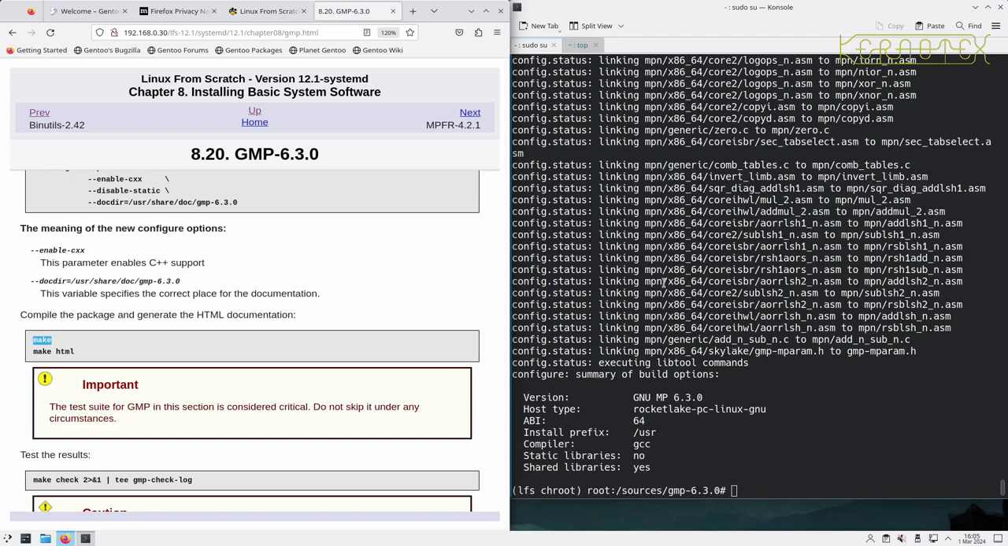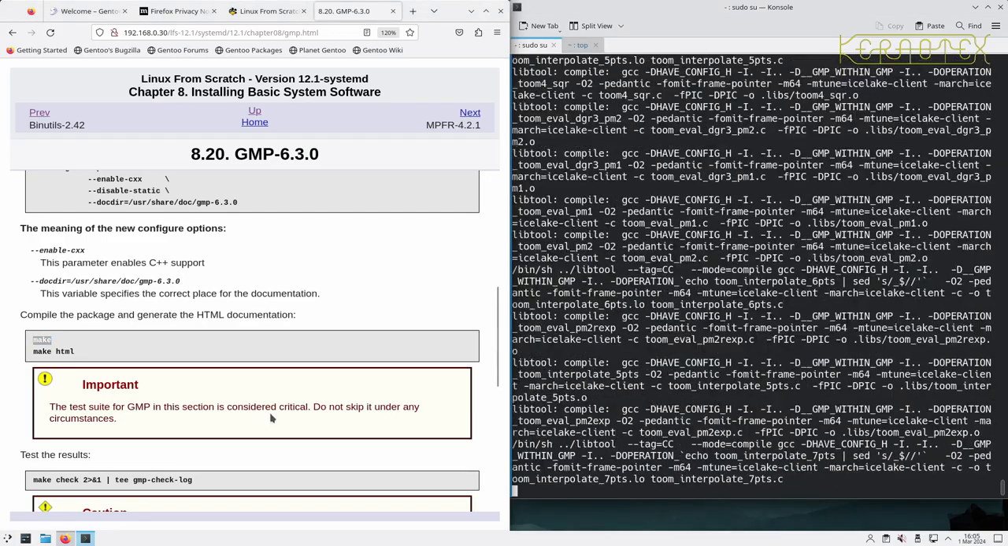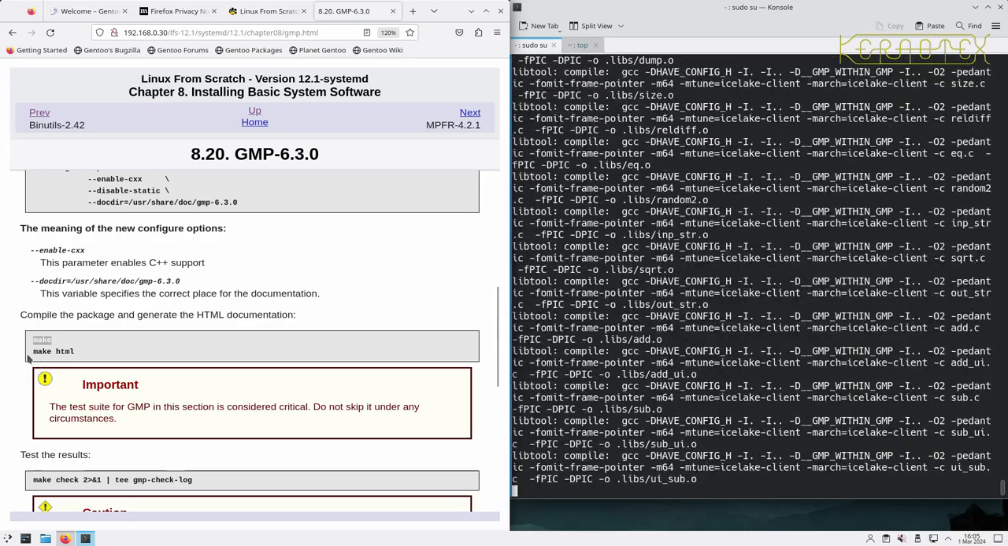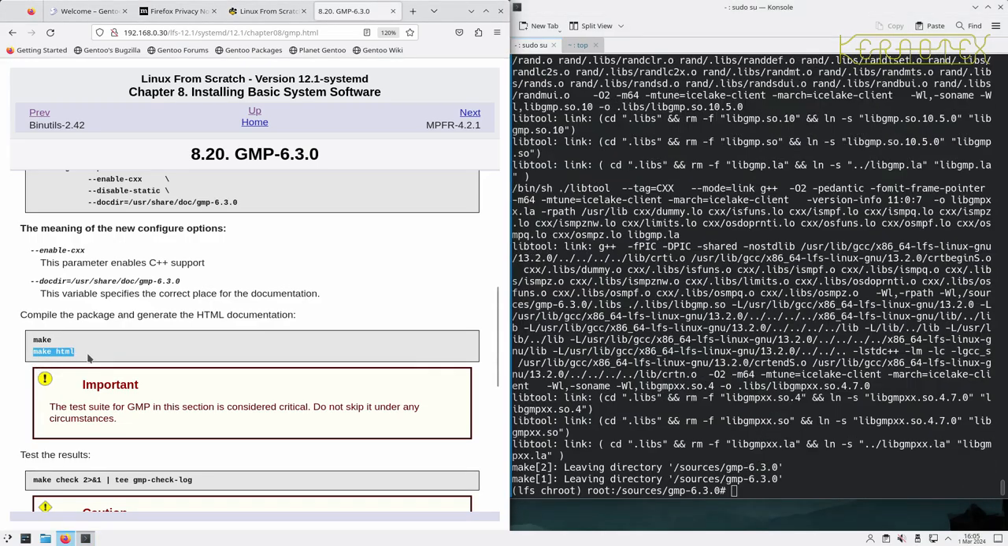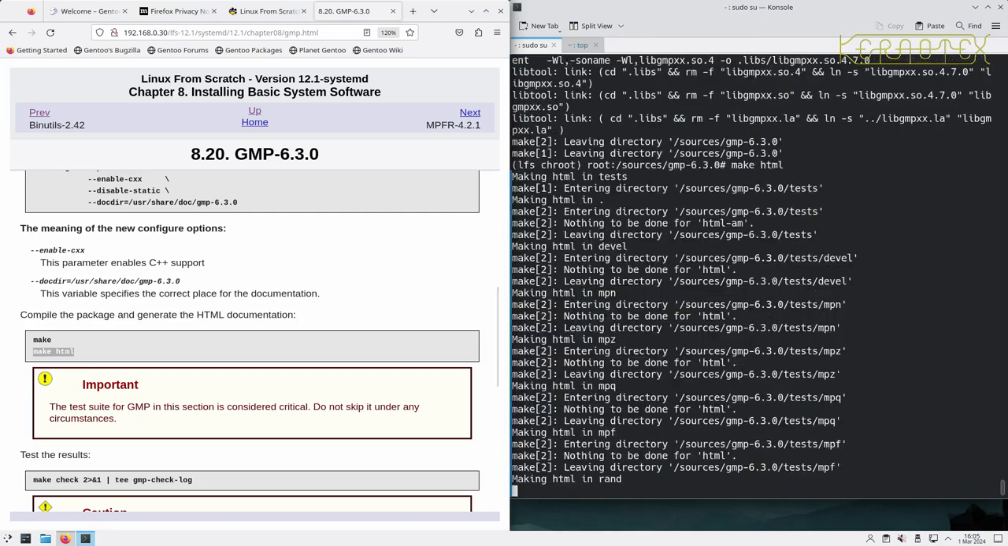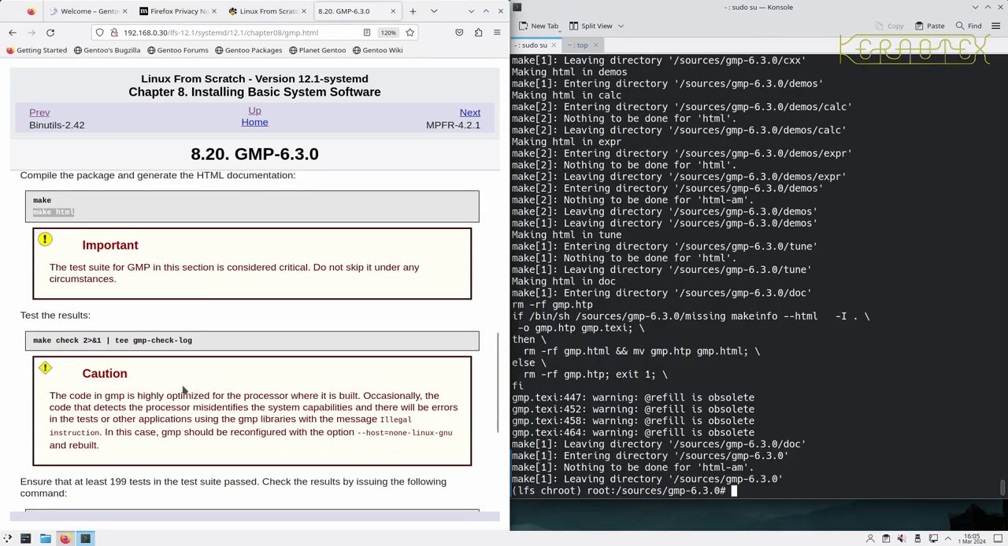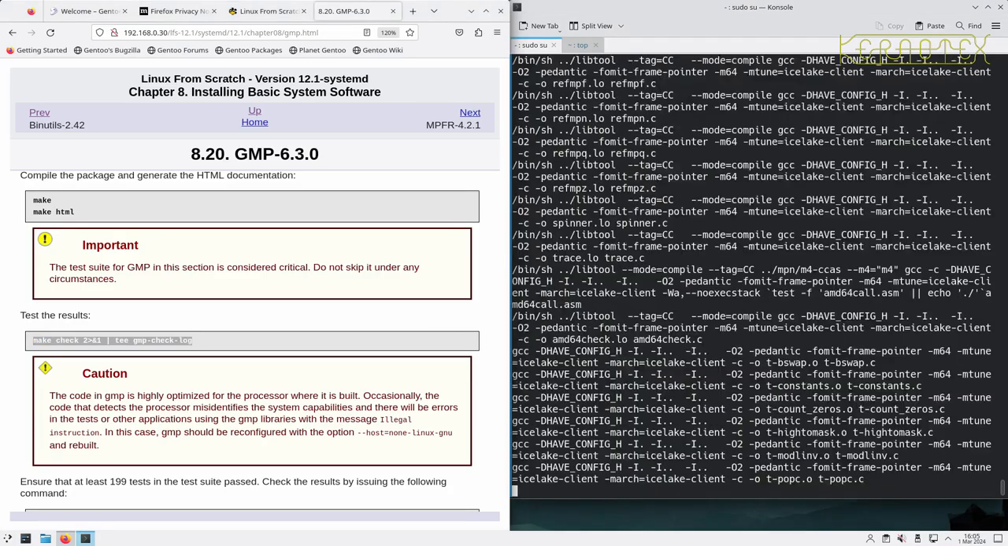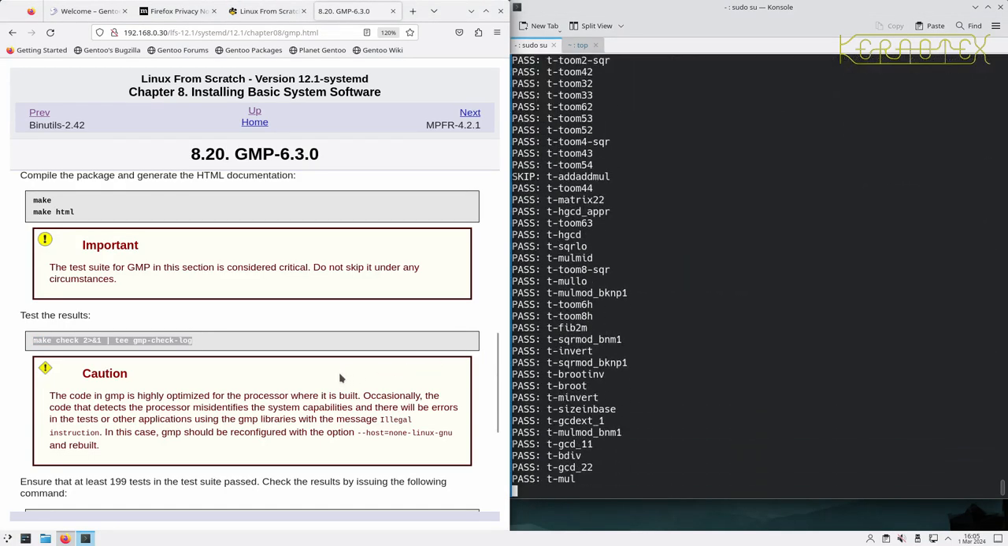Okay, it's ready to go. It says it's identified the host type, so it's optimizing for the Rocket Lake CPU. That's fine. Let's build this. And build some documentation. And as it says there, these tests are considered critical because, again, GMP is used by part of the core toolchain. So let's just run that.